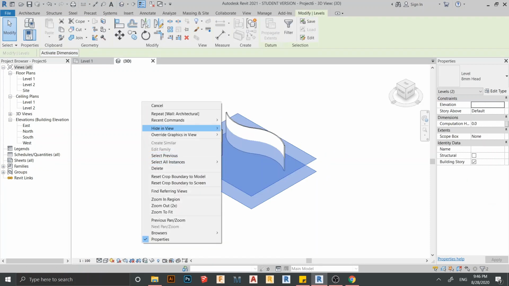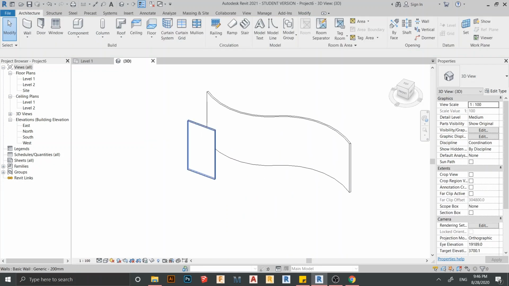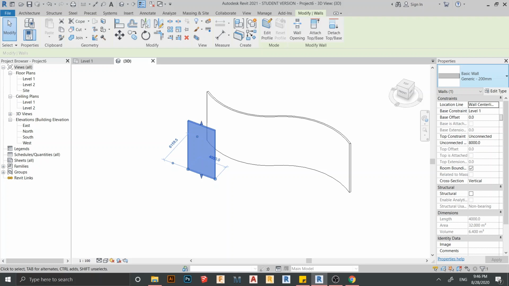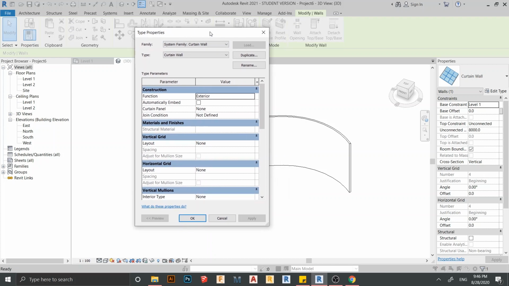Let me hide my elevation first. Okay, so for the wall here, I drop down and change to curtain wall, and of course I don't want to affect my previous curtain wall from the default. I just duplicate it, and we leave it as a curtain wall with lower window or something like this. And then we just hit okay.